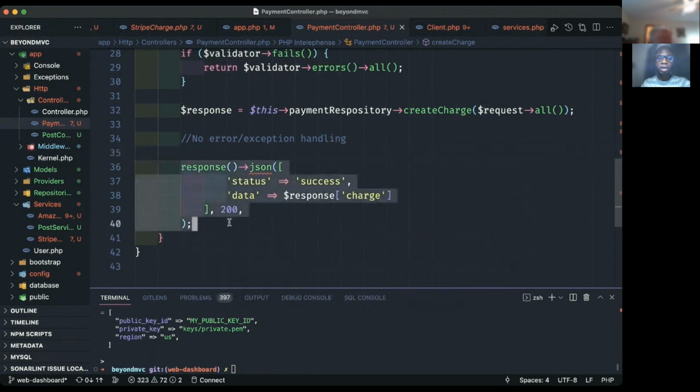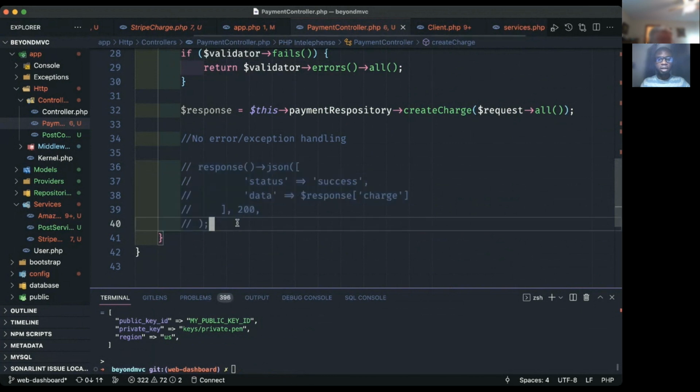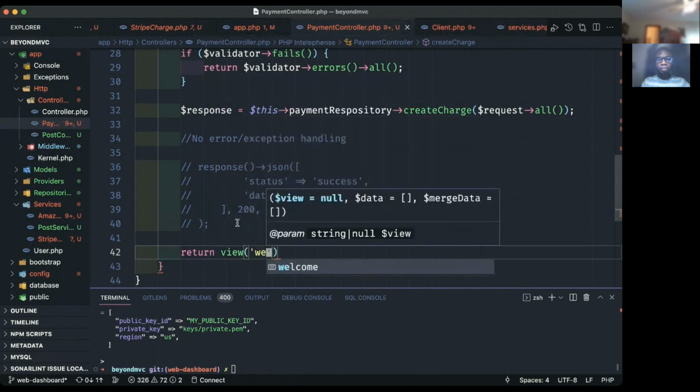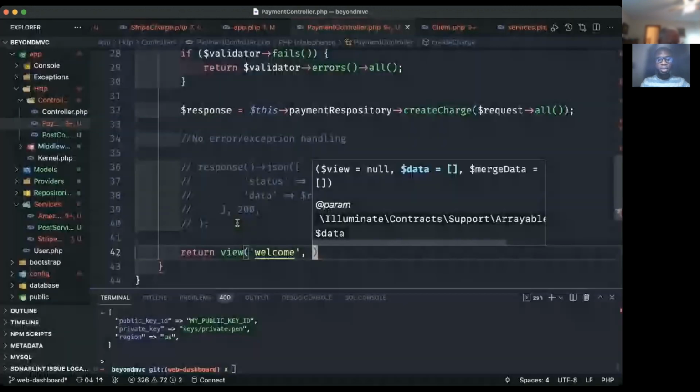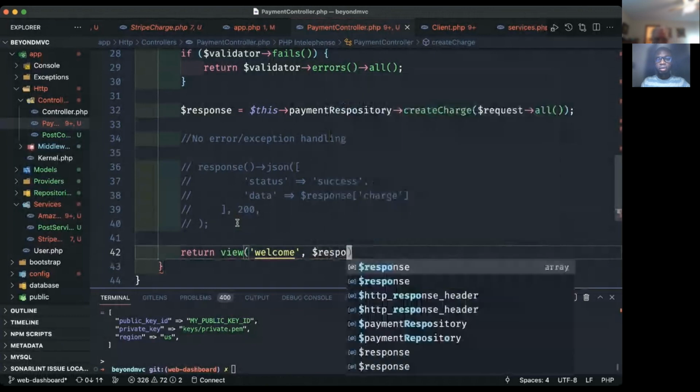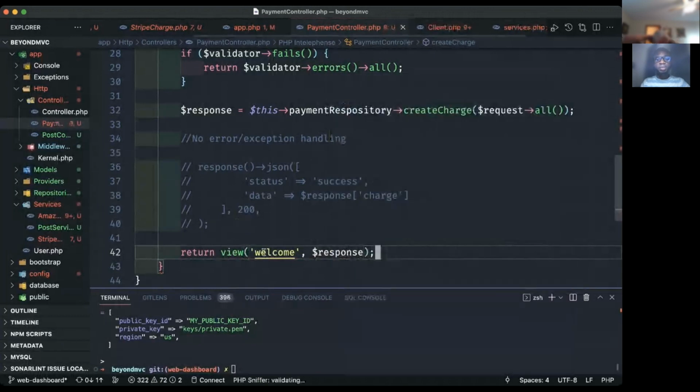So this may actually not be JSON. We can be returning, let's say, a view, let's say welcome, and we pass the response into the view.